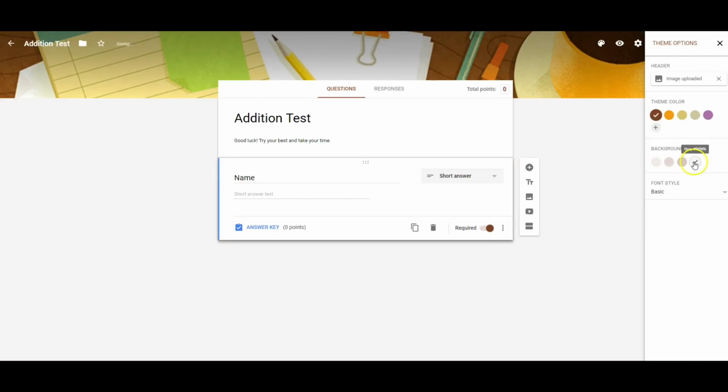You also can change the background color as well. Fonts, you can change the fonts if you want to. I typically leave it as the basic because I think that most students are able to read that basic font.